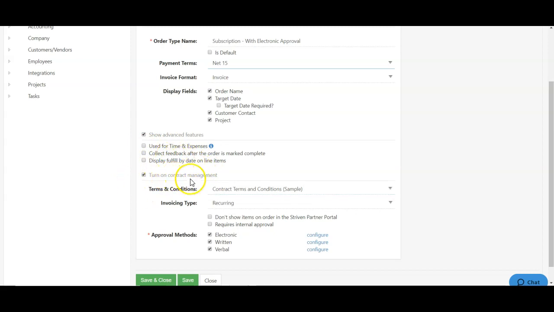With your contract managed, you can choose your terms and conditions, so it's turned into a contract at this point. And then your invoicing type is where you're going to choose recurring for your recurring orders. You can then choose to not show the items on the partner portal for the order, so it'll only show the total and not the individual items. And then if you want to set up an internal approval process, you can do that as well.